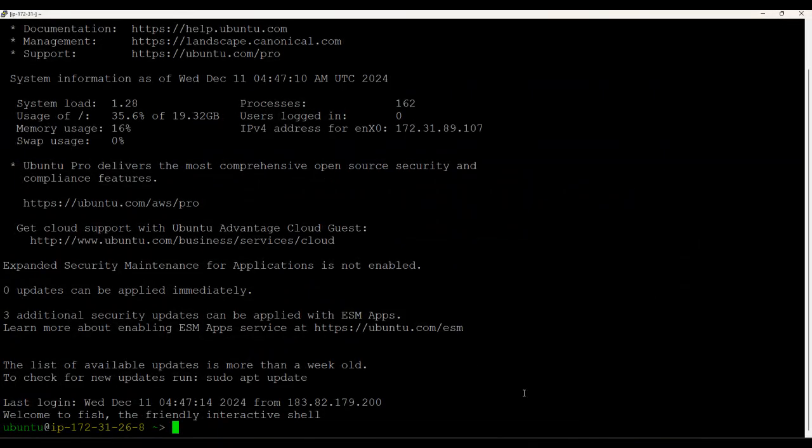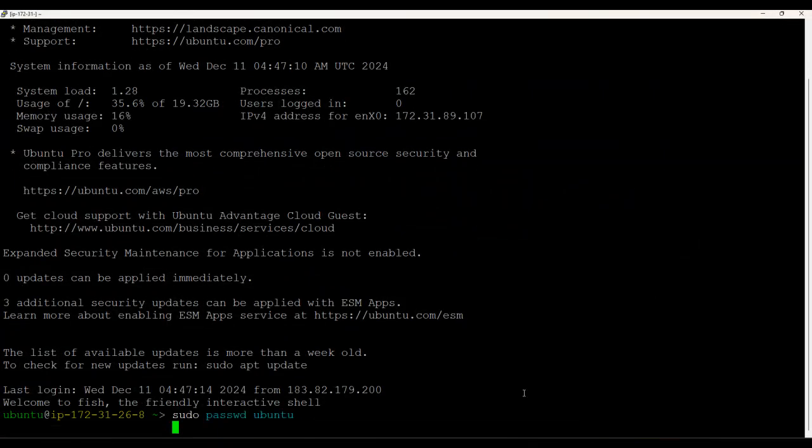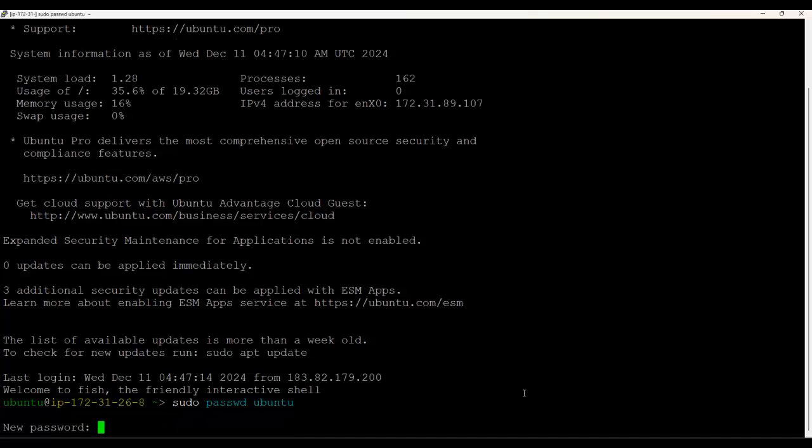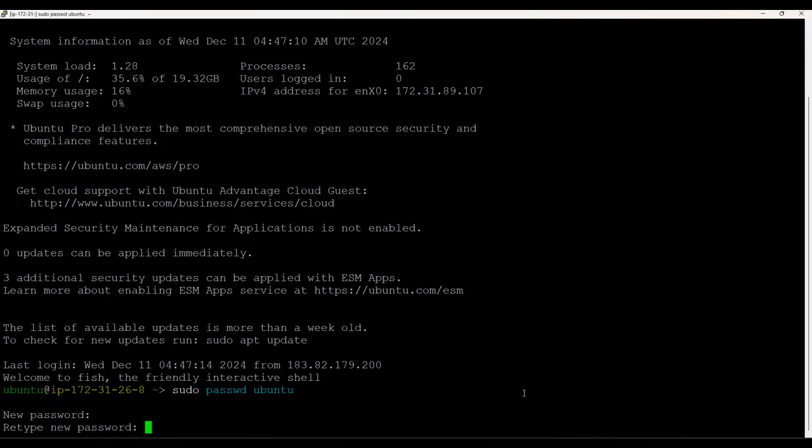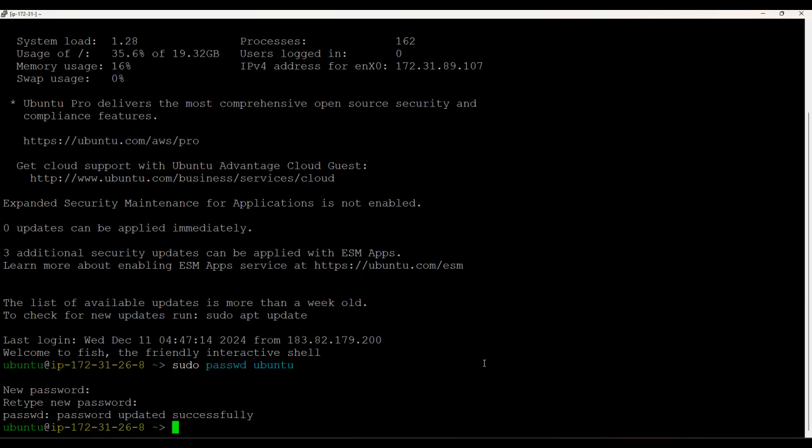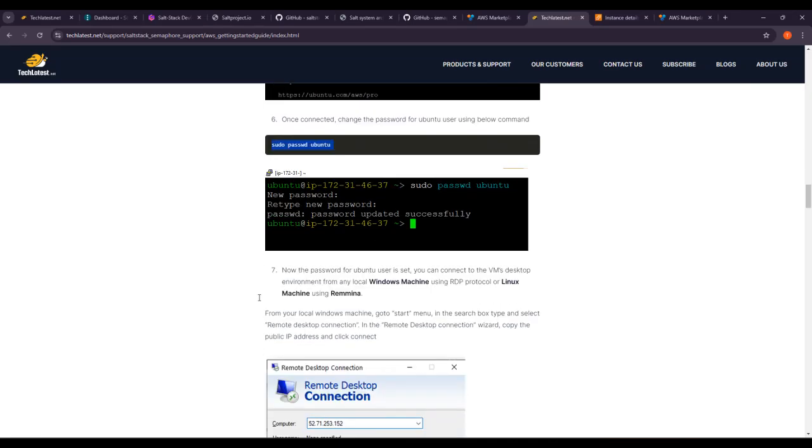So paste the IP address here, give the new password here, retype the new password here, and you can see that your password is updated successfully now. And now the password of the Ubuntu user is set.